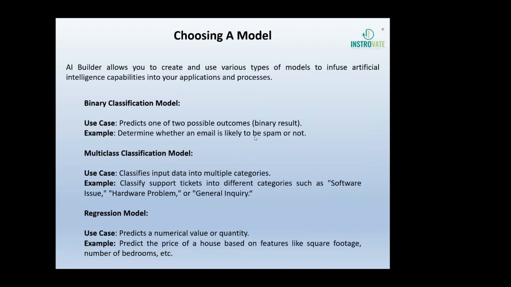Multi-class classification model classifies input data into multiple categories. For example, it classifies support tickets into different categories such as software issue, hardware problem, or general query. Regression model predicts a numerical value or quantity. For example, predict the price of a house based on features like square footage, number of bedrooms, etc.